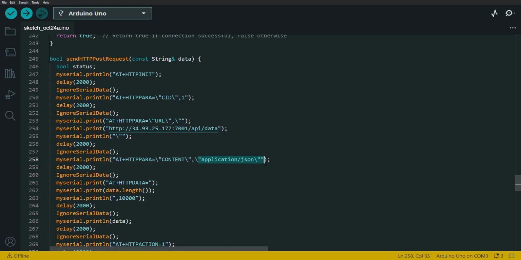So this is our app. We are sending the JSON request. I showed at the start that we are creating the JSON document. So basically we are telling the server that we are sending the JSON request, and we are mentioning that here.